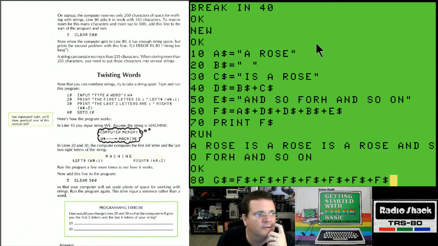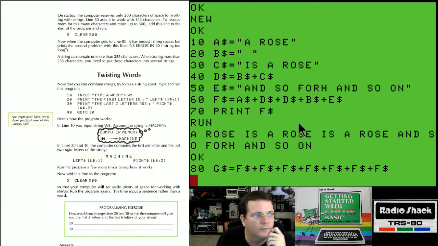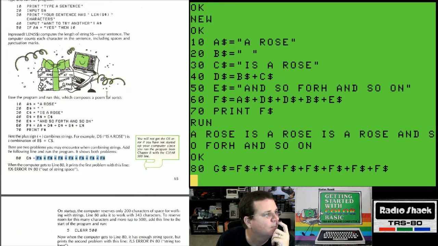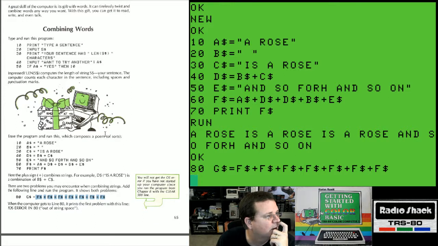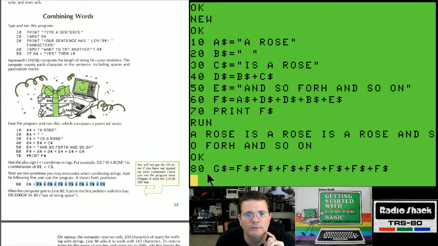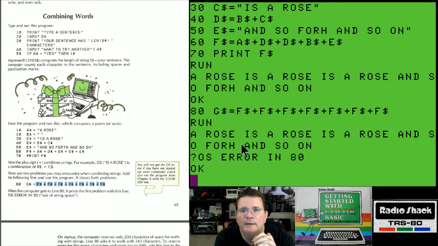When the computer gets to line 80, it prints the first problem with this line: OS error in 80, which is out of string space. Let's try that. So let's run the program. And so what I just tried to have the computer do was make one variable a combination of a very long variable and do that 7 times. So I've really created a huge buffer of information to store in one variable. And now I got an error message saying we are out of string space.